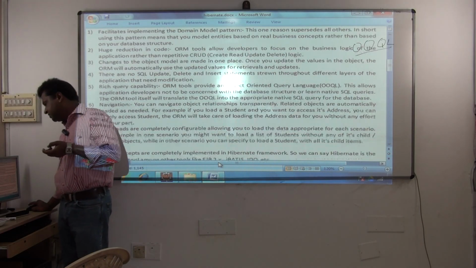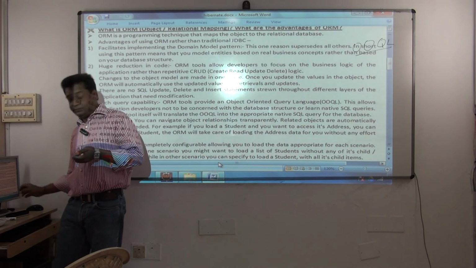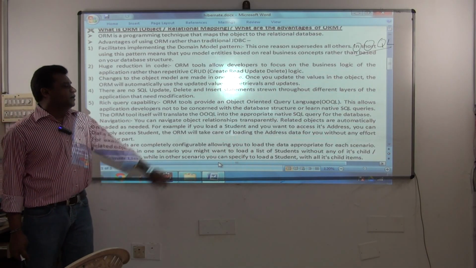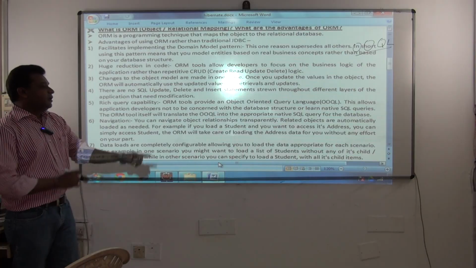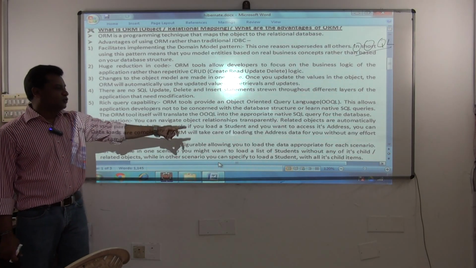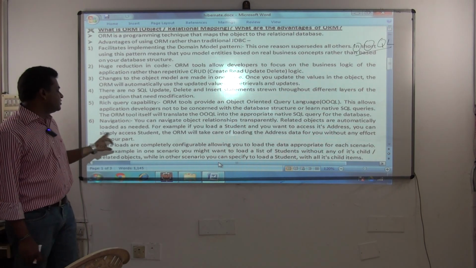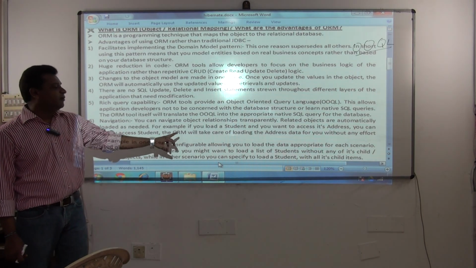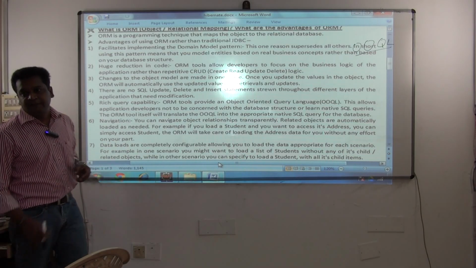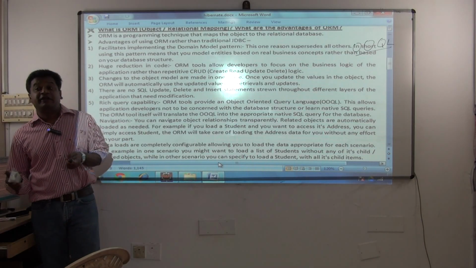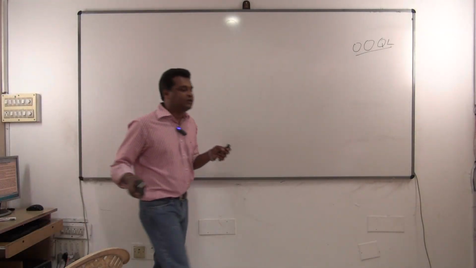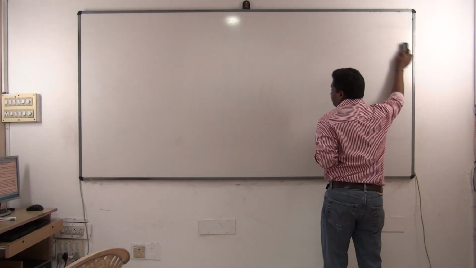The next point is navigation. So you can navigate object relationships transparently. Related objects are automatically loaded as needed. For example, if you load a student and you want to access its address, you can simply access student.address. The ORM will take care of loading the address data for you without any effort on your part. So generally when you design your tables, I'm explaining the meaning of that point. It's a very important point actually, that navigation, how it happens.